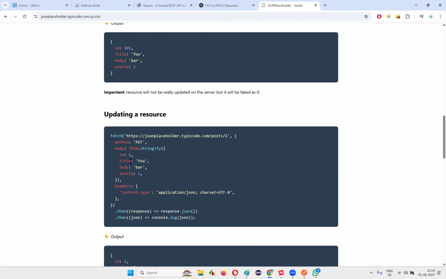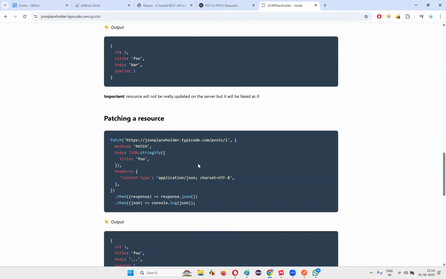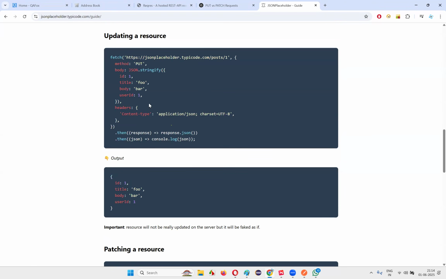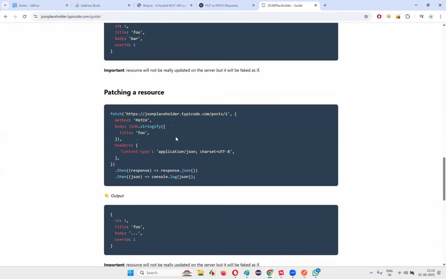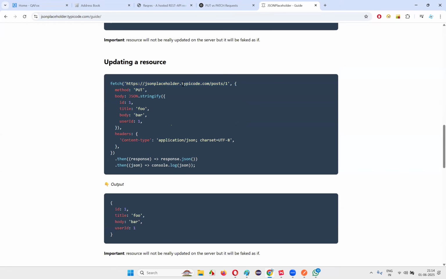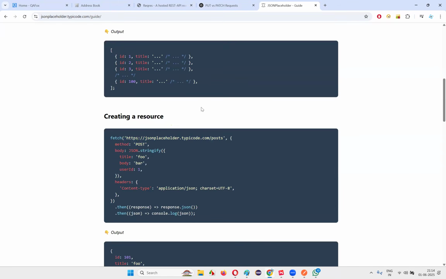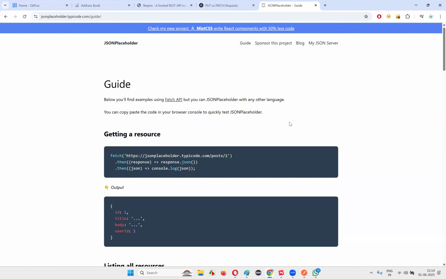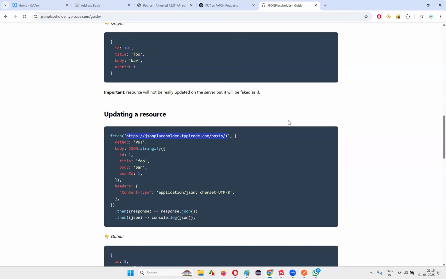So for PATCH they are giving only foo. You see, they're only giving foo for the PATCH. They're not giving the remaining stuff, patching a resource. I think we can try this out, guys. Let's copy this. If any API key or something is there for this, let's try this out and see if this is possible.